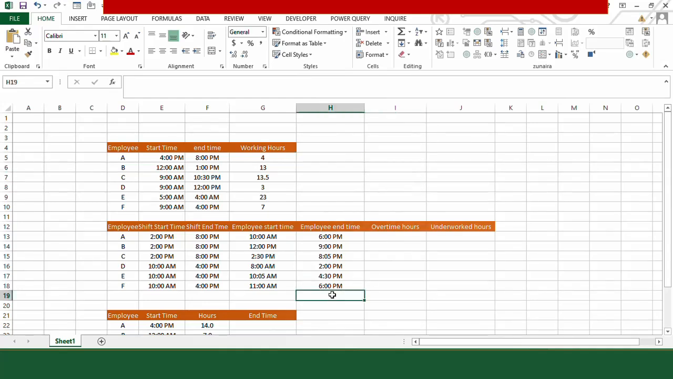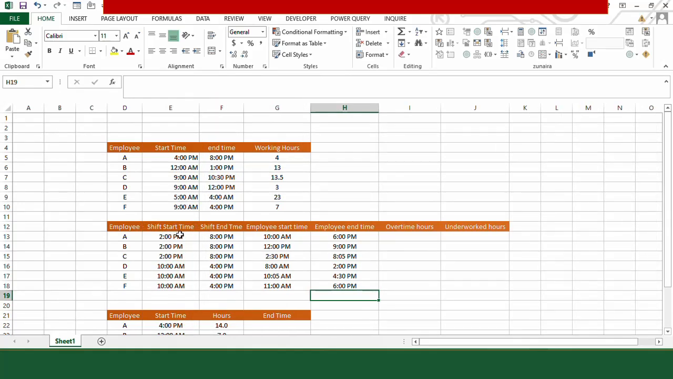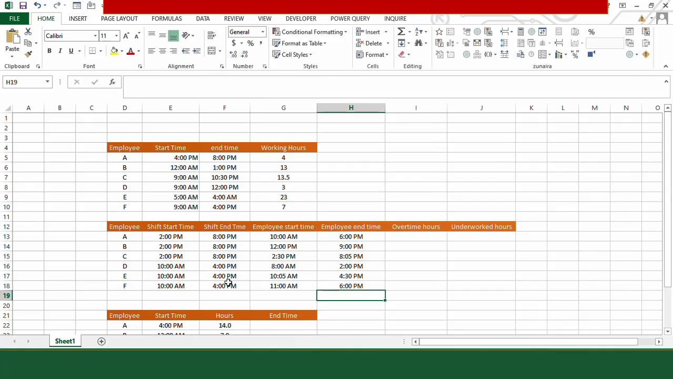Now let's come towards the second example. In this example, you can see I have information about the employee, and then I have information about the shift start time and the information about shift end time. Let's say these are the fixed working hours.